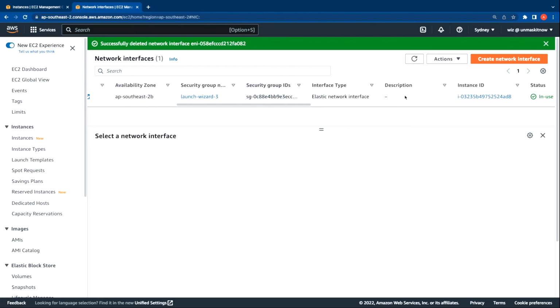We have now successfully deleted the temporary network interface that we created to recover the instance when its primary network interface was disabled.